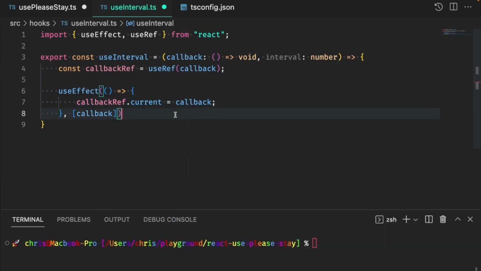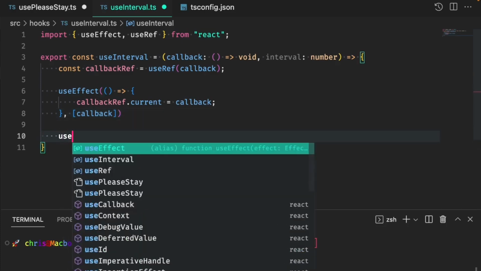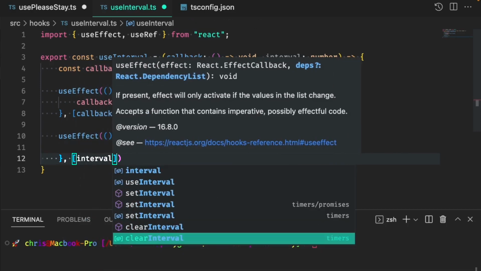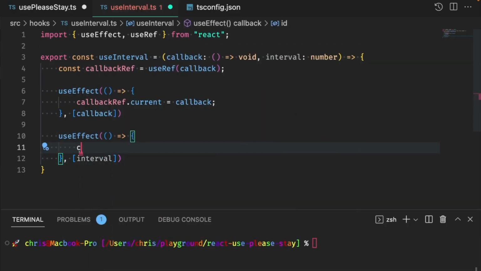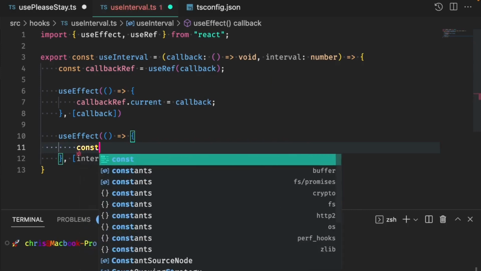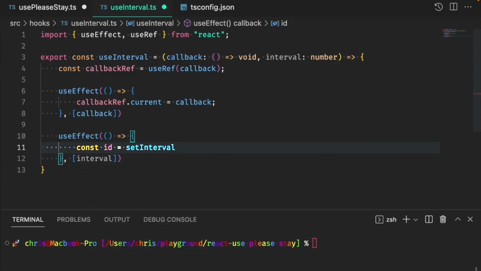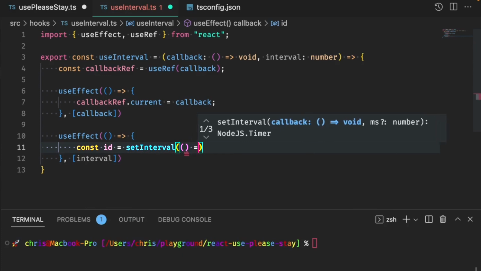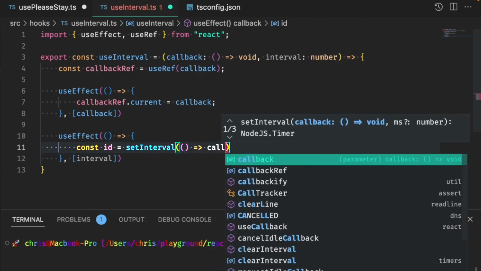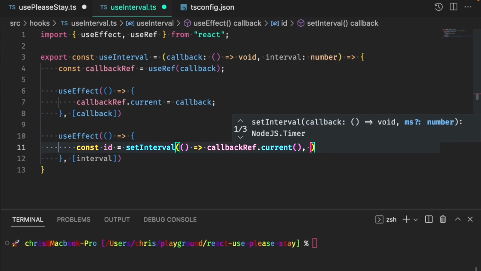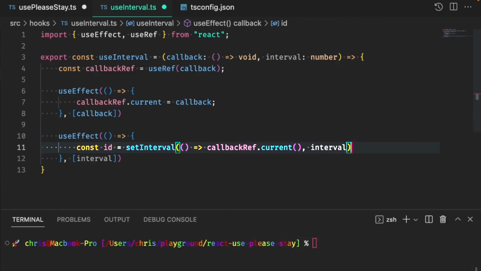Finally, we can get to using JavaScript's built-in setInterval function. So we'll create another useEffect, and this one will fire whenever the interval changes. So what we'll do is store the interval ID from setInterval, and we'll call the current callback ref. And of course, at the interval provided.